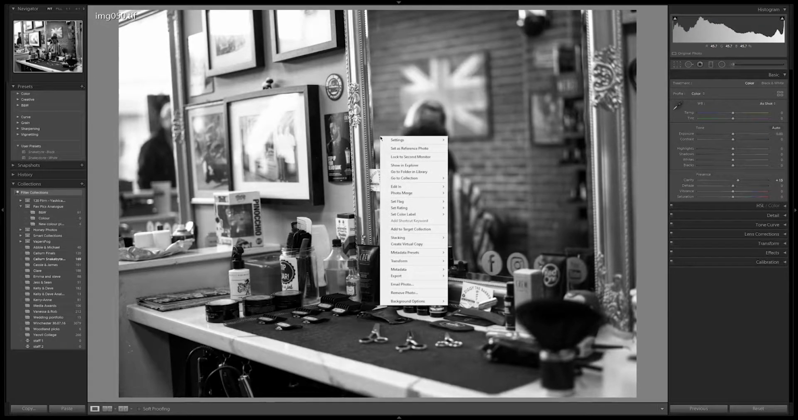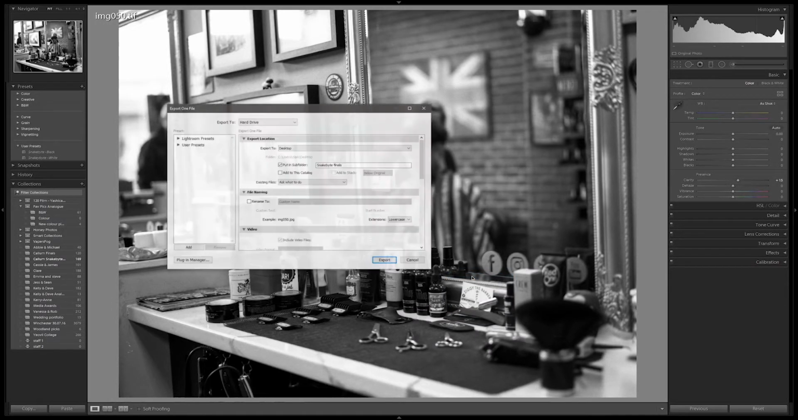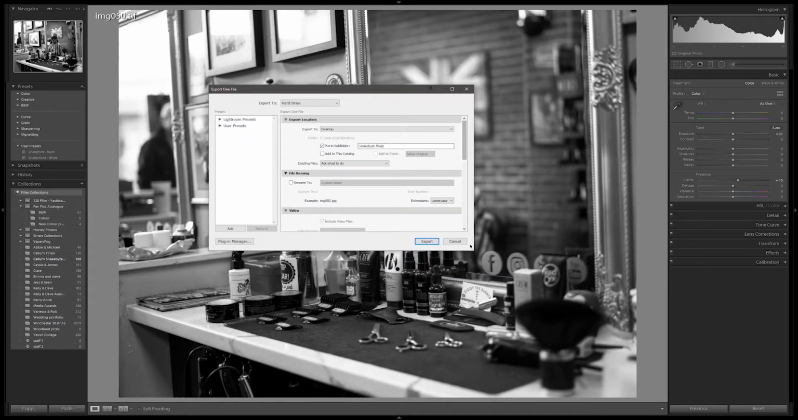So I'm going to right click on the image. I'm going to go to Export and then Export again. And it will give me a dialog box to give me lots of options. So the first one, where it says export location, that will be where that image is going. So that new copy that we're making, the export, will be sent to.